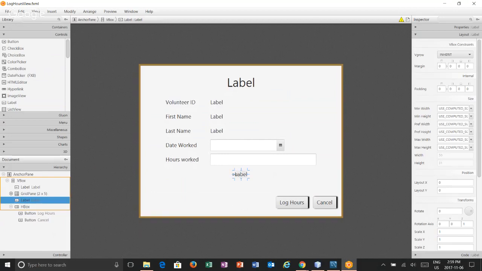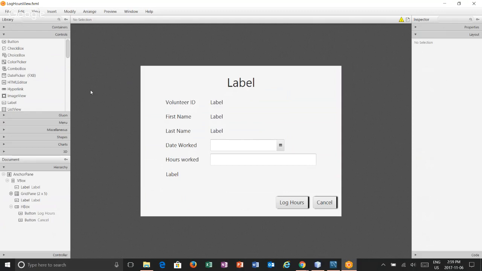Right here, and just make it the same width as everything else. Now here's a neat little trick you can do to speed up some of your coding.